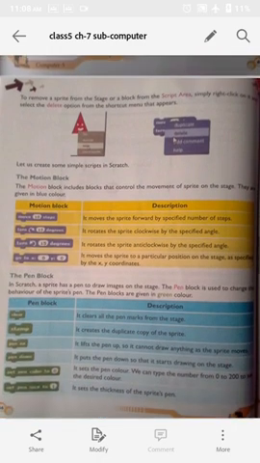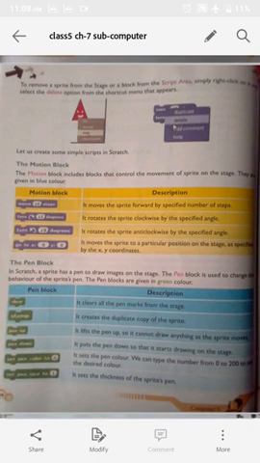To remove a sprite from the stage or a block from the script area, simply right click on it and select the delete option from the shortcut menu that appears. Let us create some simple script in Scratch.